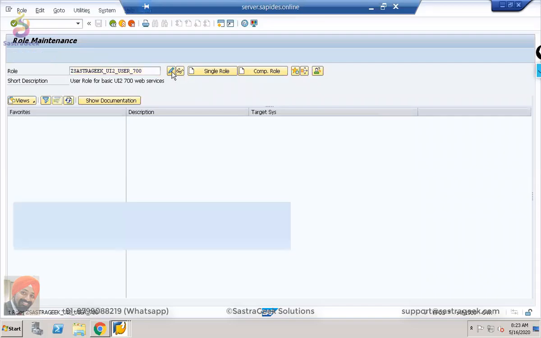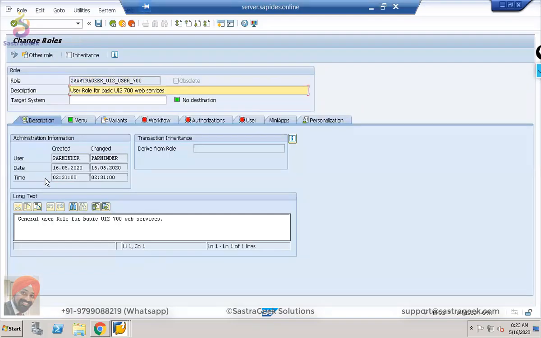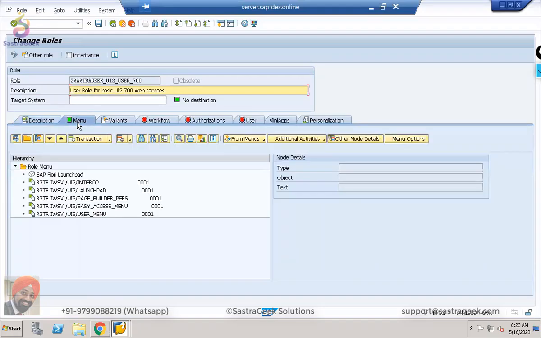So let's go into the change mode of the role. This is the role. Let's go into the menu. You can see that SAP has given multiple services. When you see this hand icon, the services have been provided here, but we still need to add authorization values. The authorization object has been given, but the authorization values need to be added.